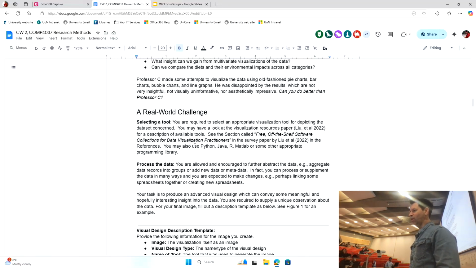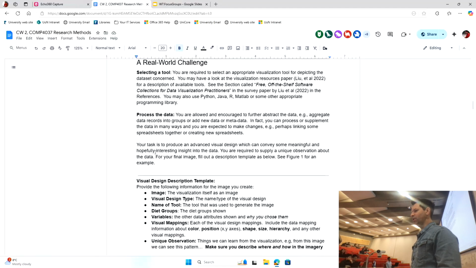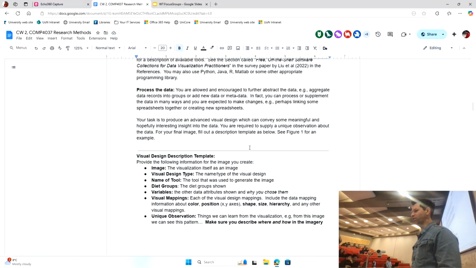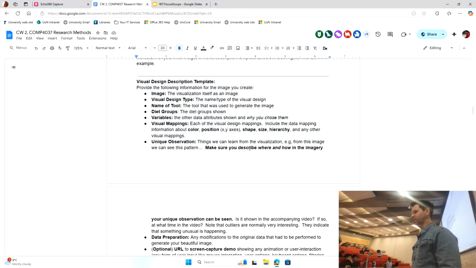You can select any tool you want, or you can use Python, Java, R, MATLAB, or some other appropriate programming library. You can process the data. You can abstract it, you can aggregate it, you can include new metadata, you can supplement the data. Your task is to produce an advanced visual design which can convey some meaningful and hopefully interesting insight into the data. And then you all know, because I love templates, you fill out a template. So you create your image or your images, and then you fill out a template.